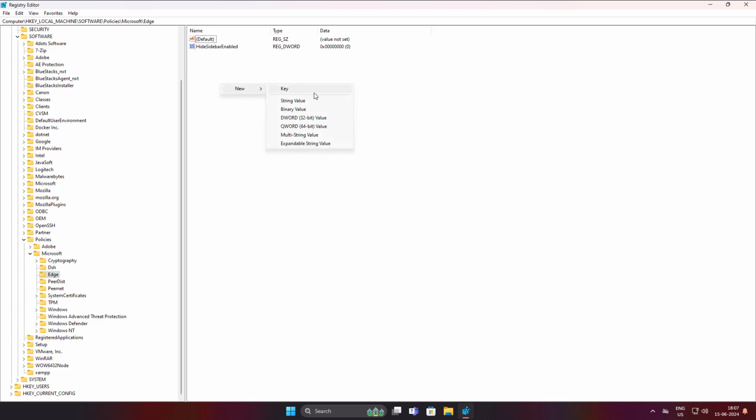Create new DWORD 32-bit value named as ComposeInlineEnabled, change value data to 0.